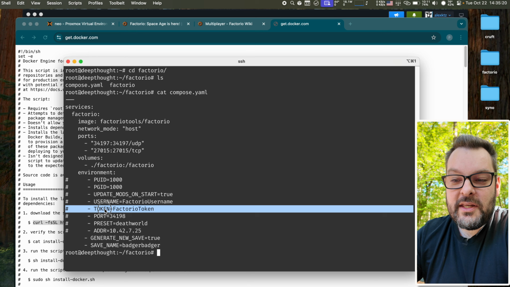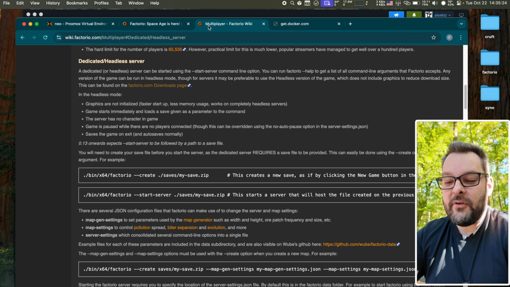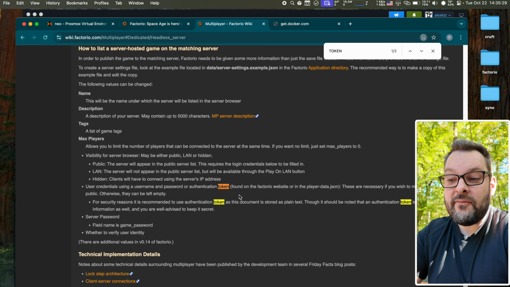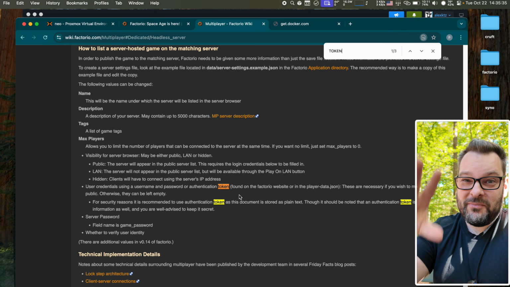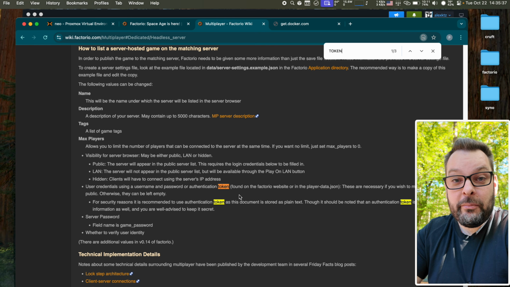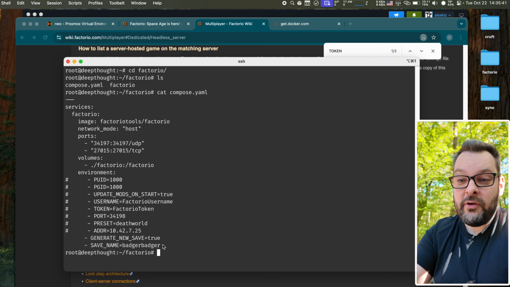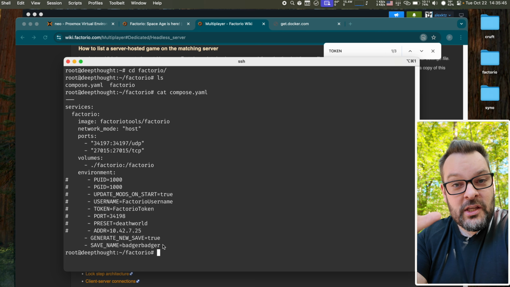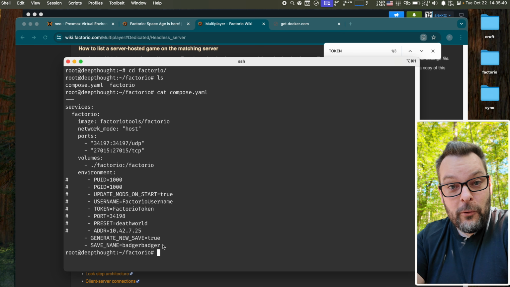Now, note in here it talks about token and Factorio username. If we look in the documentation, this is referring to the Factorio website. So if you want to publish a multiplayer server onto the public Factorio multiplayer server directory, that's where you would supply that information. But that's not what we're doing today. What we're going to do is create a multiplayer instance that's going to be available just to you on your network, and then anybody that you share that with over Tailscale.